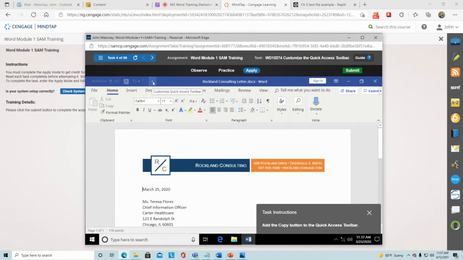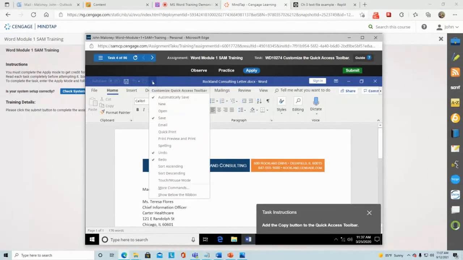If you just click here, you're going to get to customize it. You can also do it by doing the observe and or practice, and then maybe they have a different method that they want you to use, but let's just see if this one will work. So I'll click this. Okay, so the ones that you see a check mark on, they're already on the quick access toolbar. Okay, so they're already on it, but they want us to add the copy button to it.